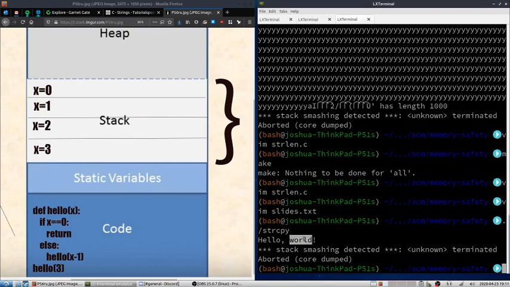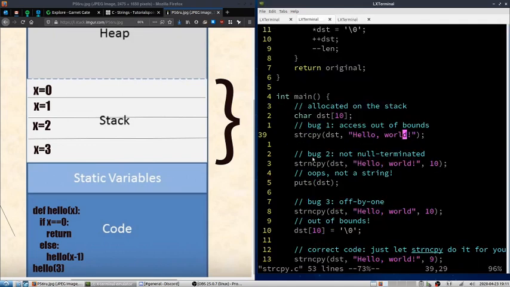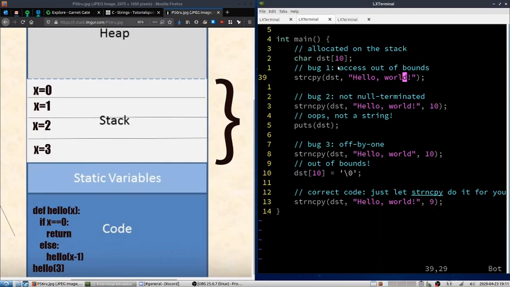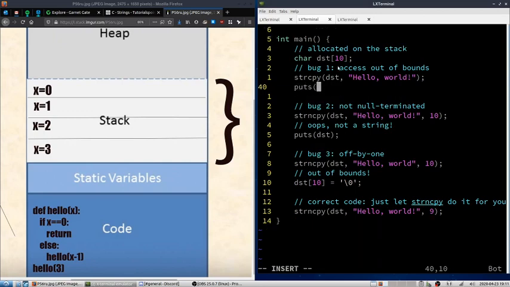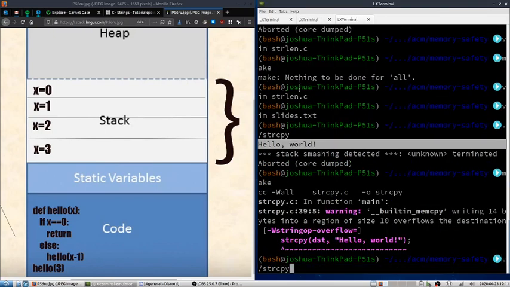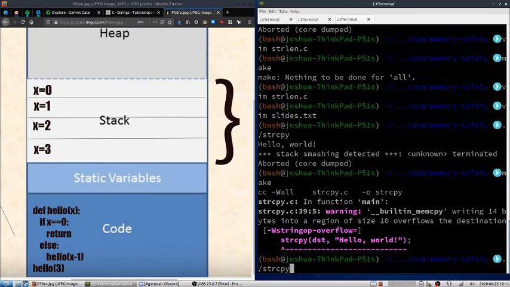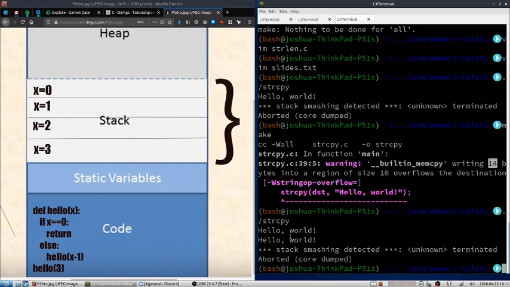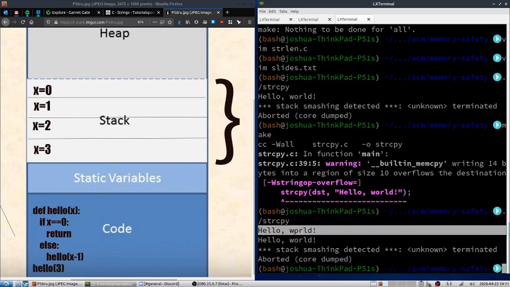Right, so it seems to have worked. Ignore the second line, that's from something else. It printed hello world. Actually, let me print this out afterwards so you can see it. So this says, put this whole string to standard out. And the compiler is already giving us a warning: hey, you're copying 14 bytes into a string that's 10 bytes long, but let's try it anyway. So it seems to have worked.